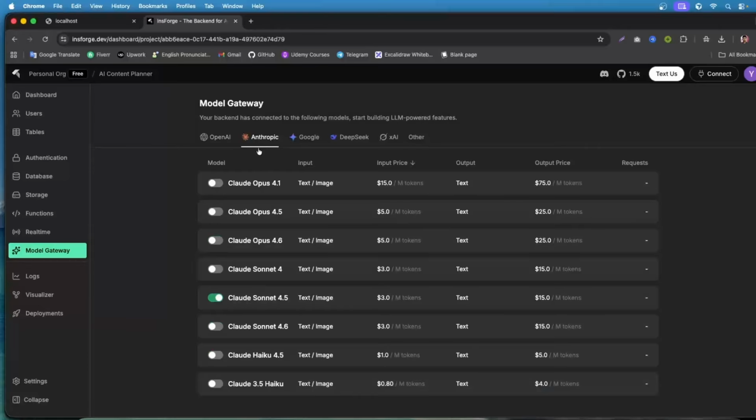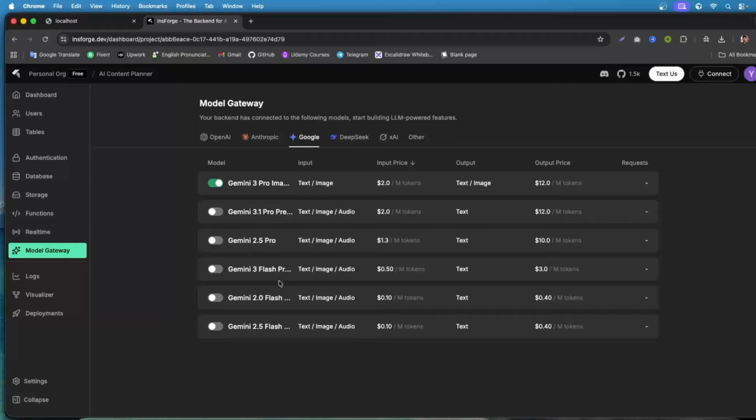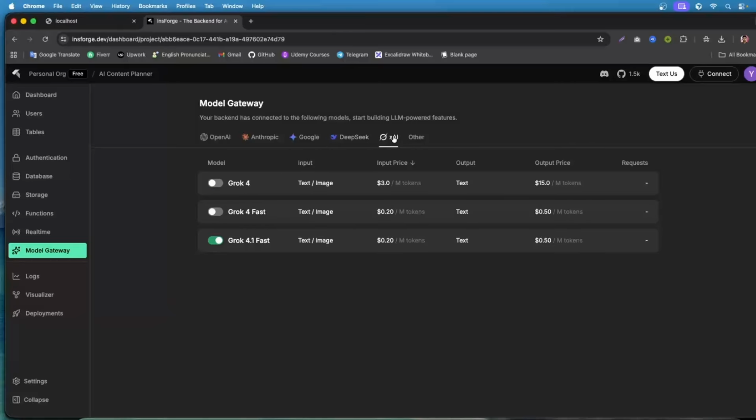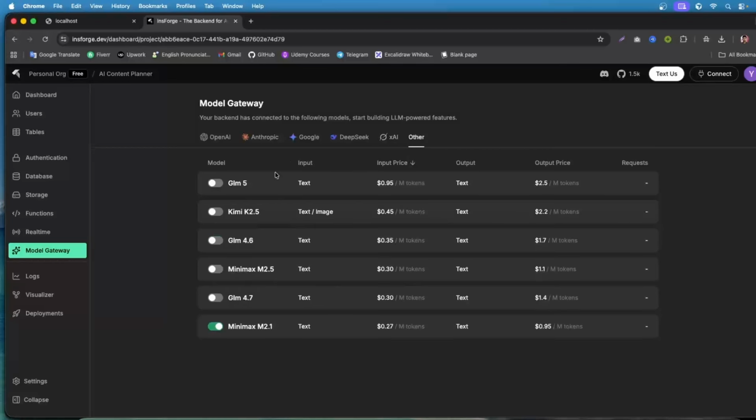Then you can go to Anthropic and use the latest model. You can go to Gemini and choose any of these versions. You will have DeepSeek, then Grok, and other stuff.